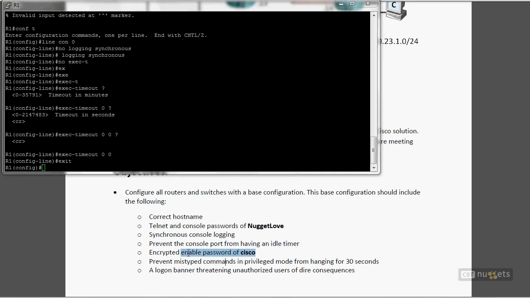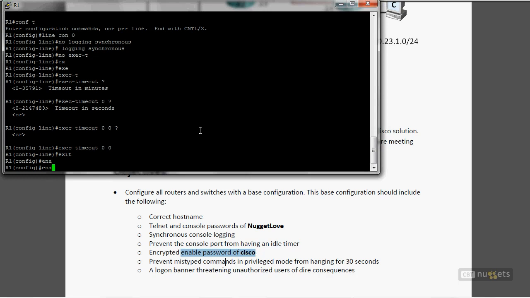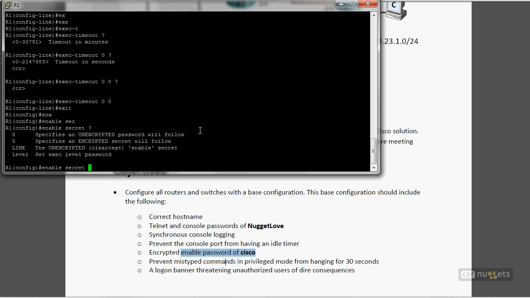Encrypted enable password of Cisco. So I'm going to go and type in the encrypted enable password. So this is the password to protect the privilege mode, but I want it to be encrypted, and I should specify in the slide, encrypted in the most secure possible way on a Cisco device. So I'm going to type in enable secret, followed by the password of Cisco.